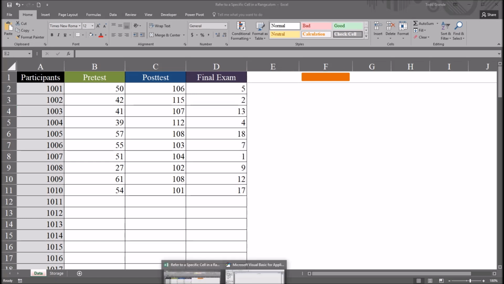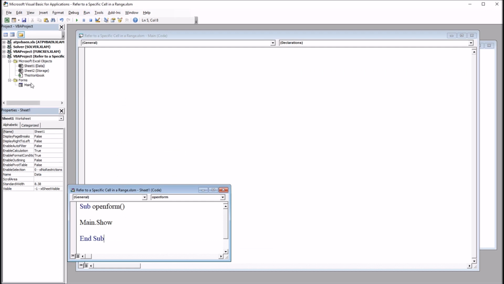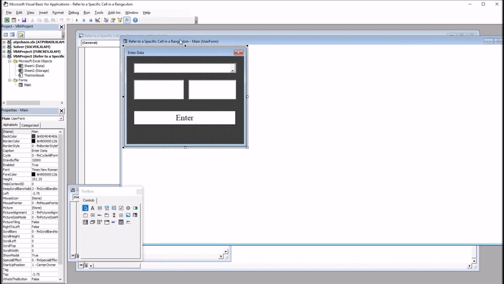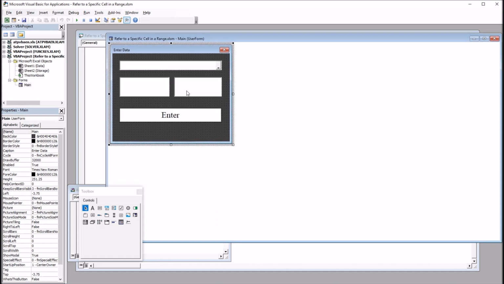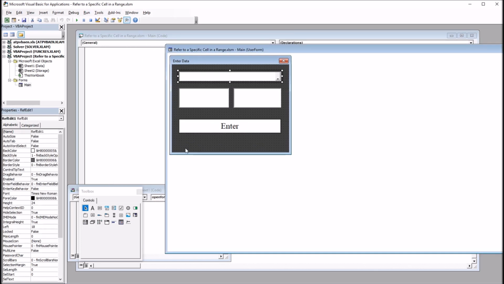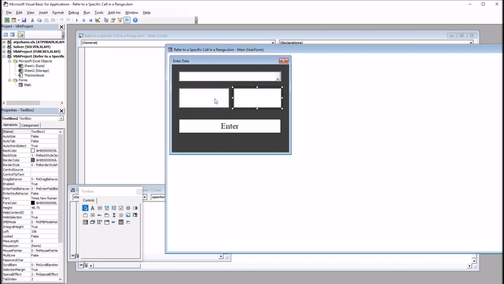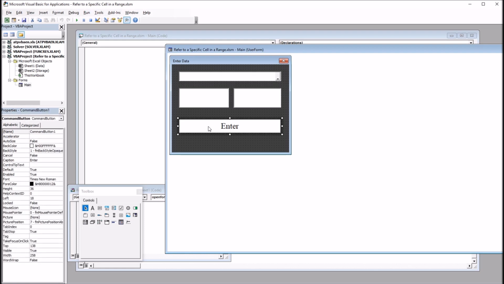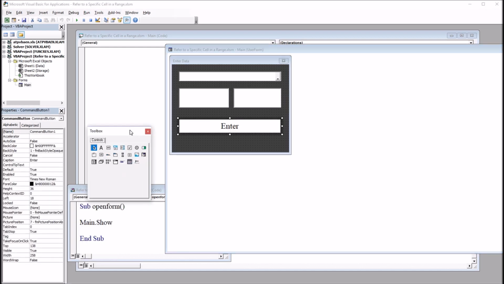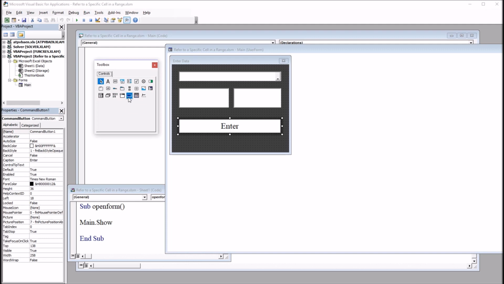So moving back to the Visual Basic Editor, here to the top left, click on main. This brings up the user form that I built, and it has four controls on it. It has a ref edit control, which allows the user to select a reference, two text box controls, and one command button. The text box controls and the command button are on this toolbox by default.